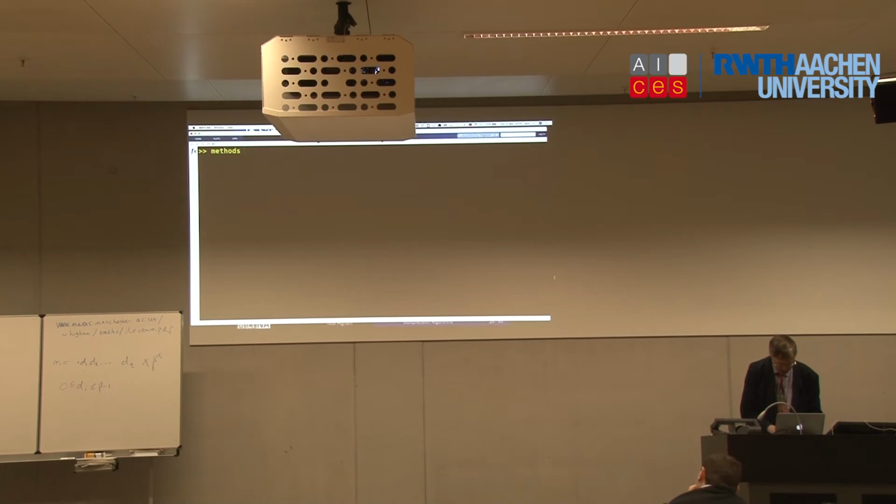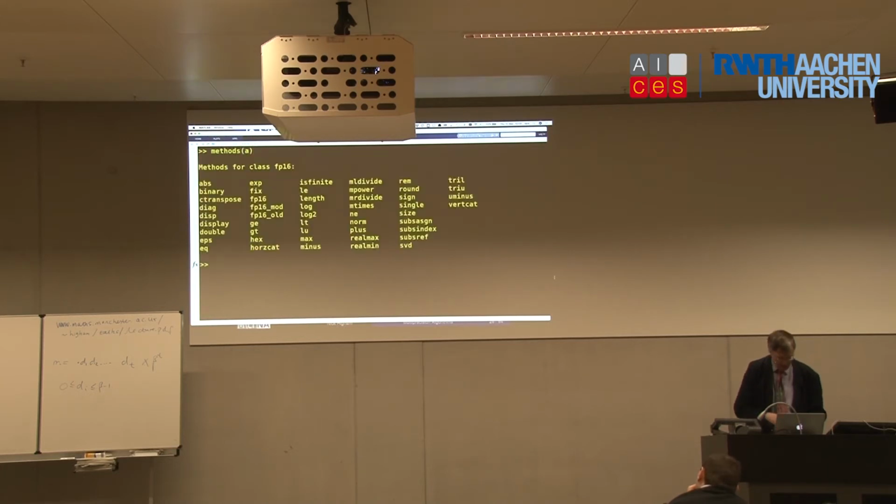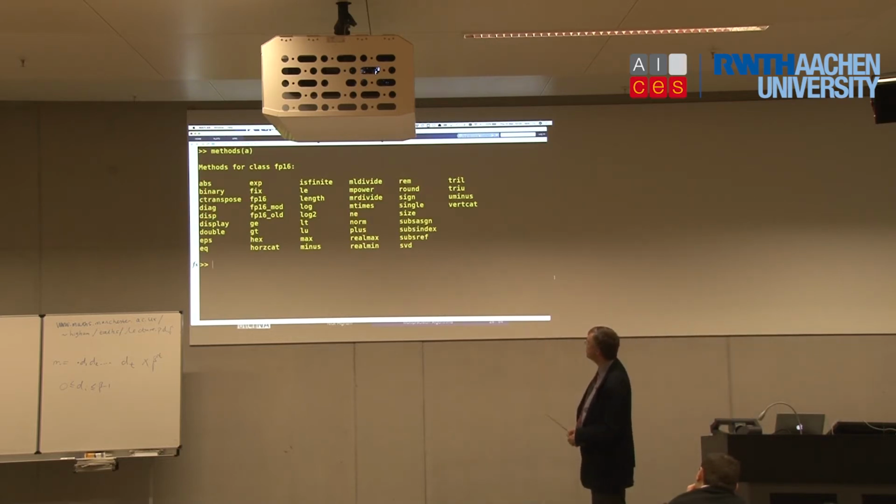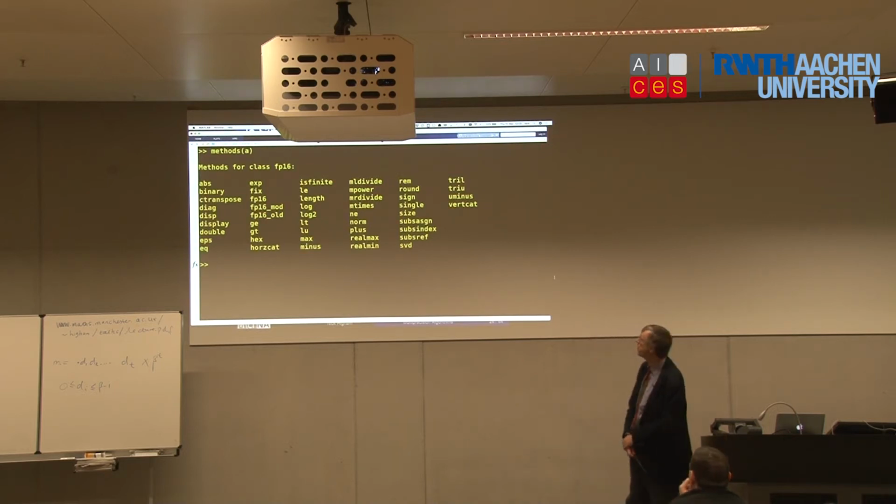Now, can I type methods A? Oh, so here's a list of all the operations that you can do in FP16. These are all the ones that Cleve has overloaded. So it's a question of looking at what's not there. Clearly that's a pretty small subset of all the MATLAB commands.